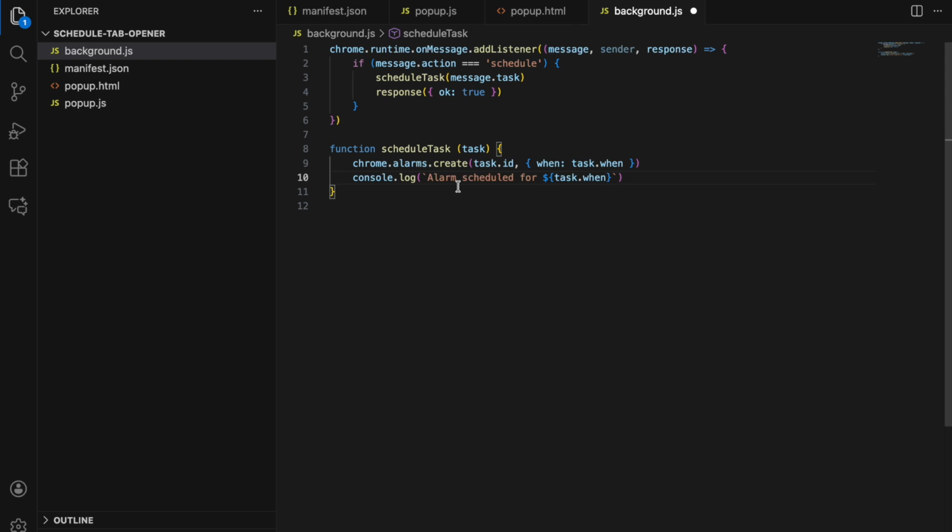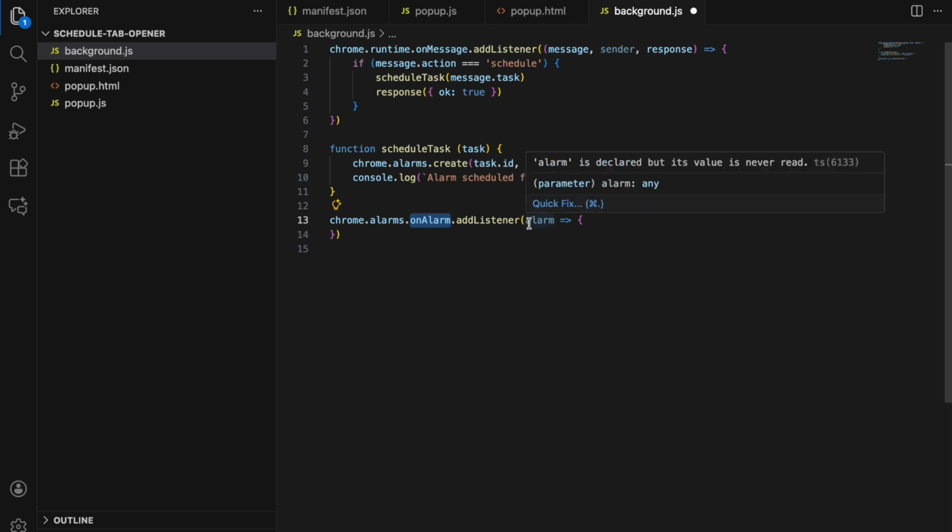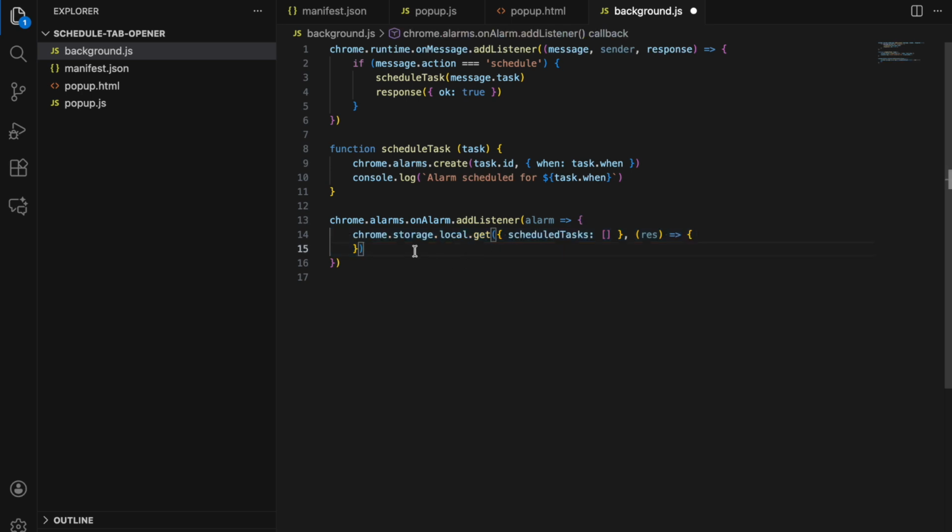We will just console log it, and then we are going to add an event listener to this alarm. So whenever the time that we have told Chrome comes, Chrome will call this function on alarm.addListener, because we have now added a listener to all the alarms that we have set into Chrome. Whenever this alarm is raised, this callback function will be called. Here we now have to fetch which alarm was raised, because Chrome is just going to send us a message with the alarm.